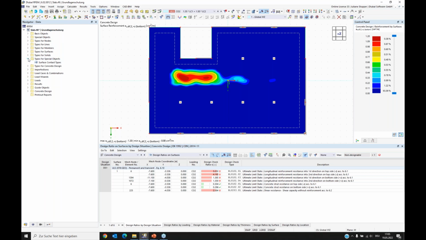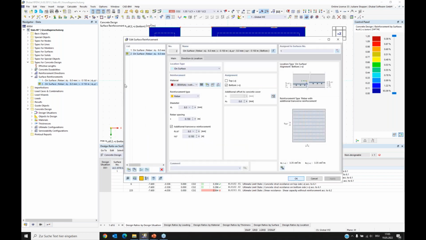We have here the types for concrete design, and here are all our reinforcements in the whole model. And here we have the configurations for the concrete design. But now we want to change our reinforcement. The second reinforcement, as we can see, is for the bottom. I double click on it and I can edit it. Now I want to put the diameter 1 centimeter at the bottom of the surface.